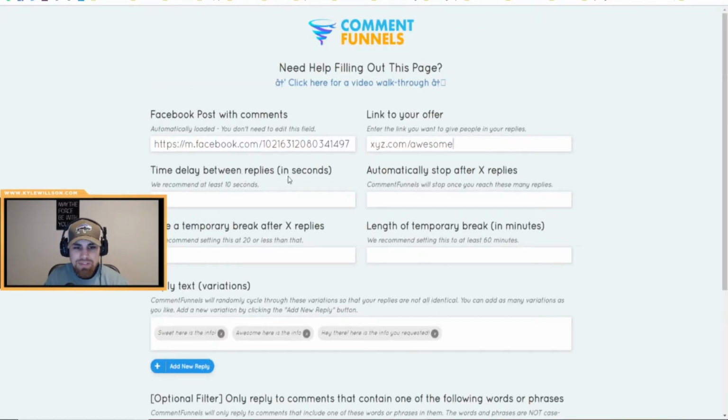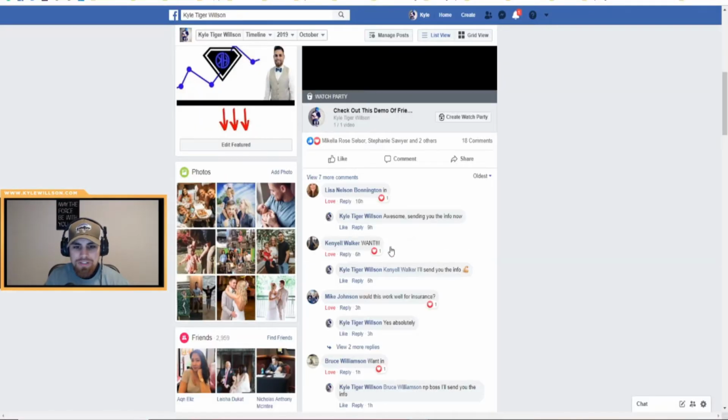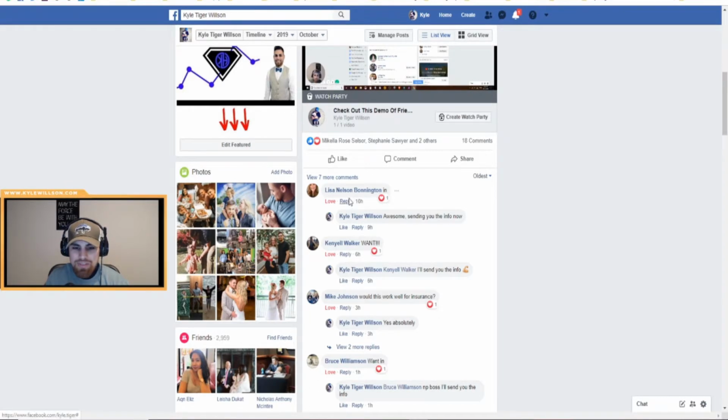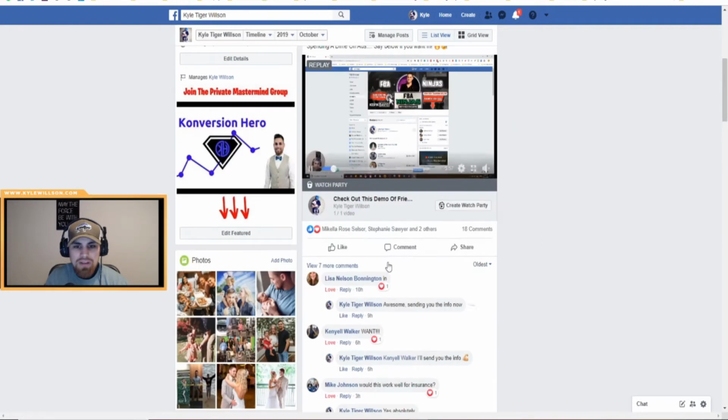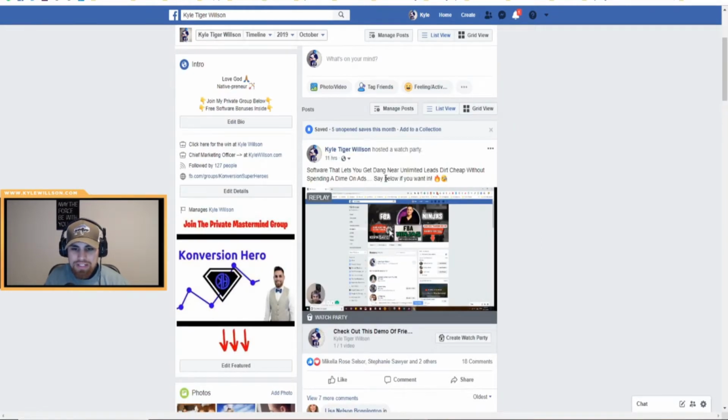but what we can do here is I can have all these different settings. All right, time delay between replies. What it's gonna do is it's gonna reply to each and every one of these people that replied to this post. All right. But how it gets targeted is a keyword. So this is kind of a bad example, guys, but this is just basically how it's going to happen. So if I said, say, me down below, right?